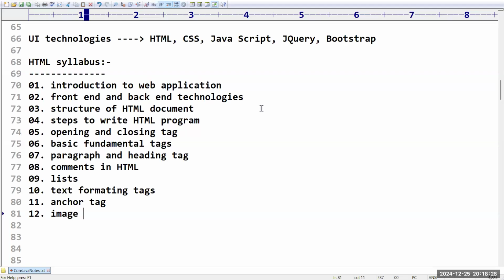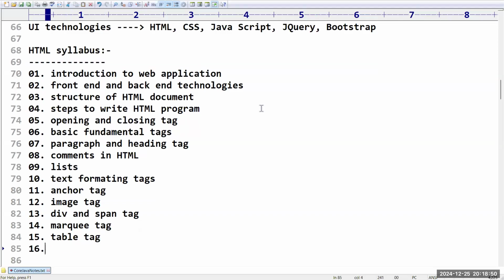Next, how to work with the image tag. Next, how to work with div and span tags. These two tags are very, very important. How to work with that? Then there is one tag called marquee. How to work with this marquee tag? Next and after that, the table tag. How to display a table? This one is very, very important.